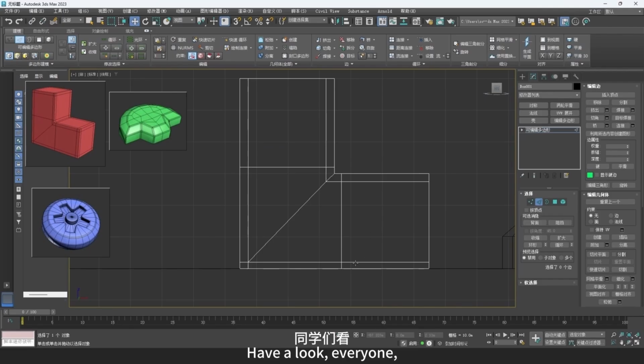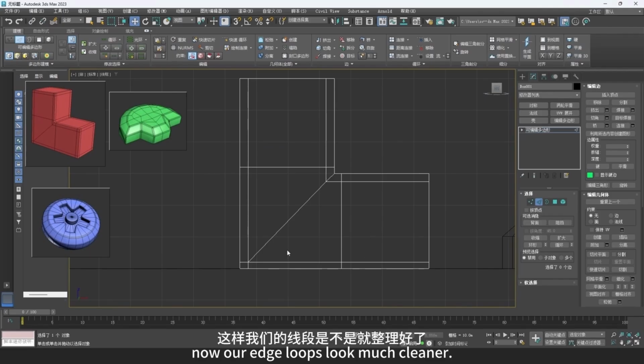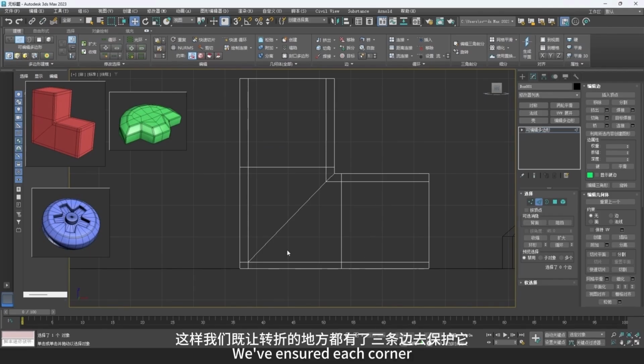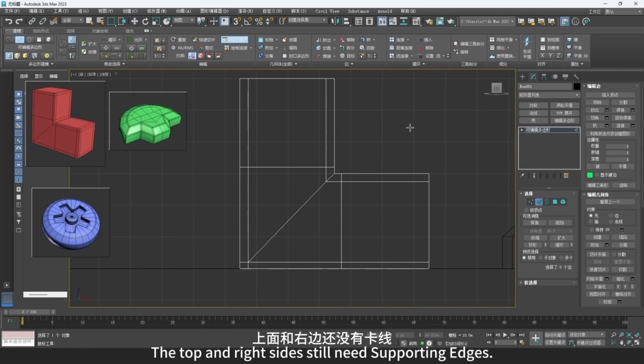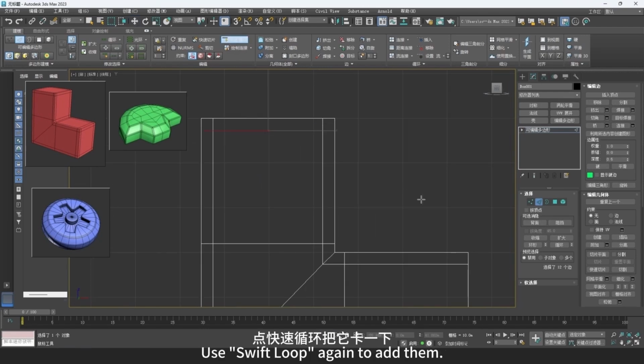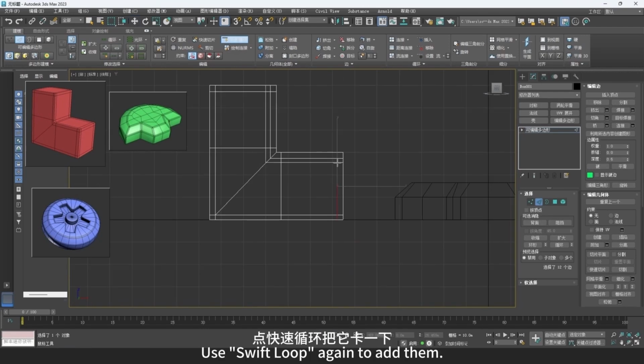Have a look, everyone. Now our edge loops look much cleaner. We've ensured each corner has 3 supporting edge loops to hold its shape, and the overall topology looks even and organized. The top and right sides still need supporting edges. Use Swift Loop again to add them.